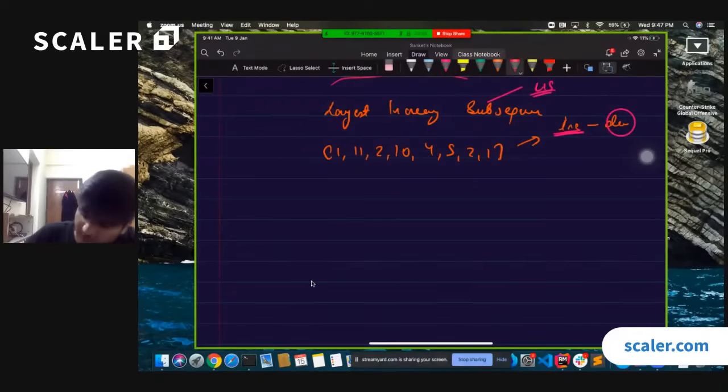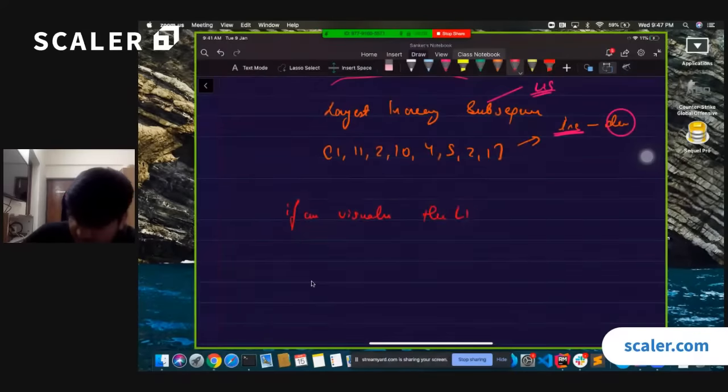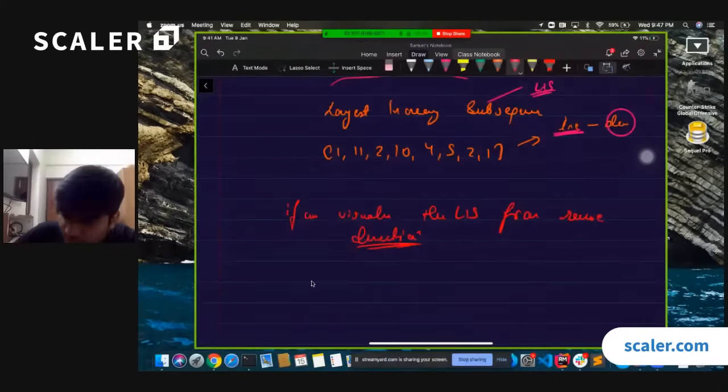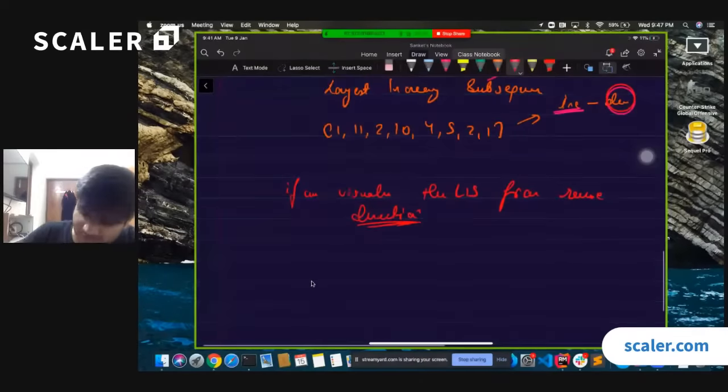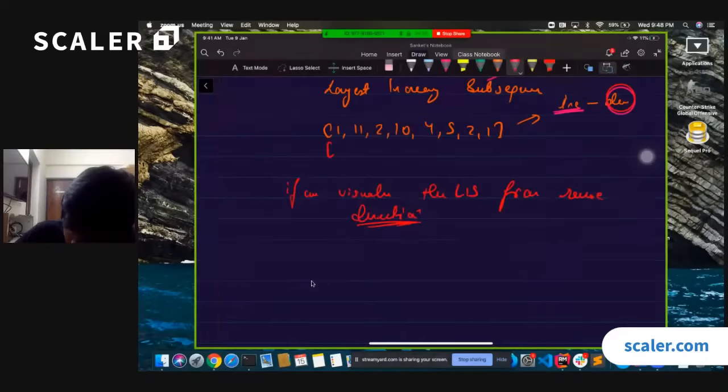Can we say that if we visualize the LIS from the reverse direction, then this will lead us to a longest decreasing array from the previous side, right? So let's just see what I'm trying to say. So firstly, I'll make the increasing subsequence array.